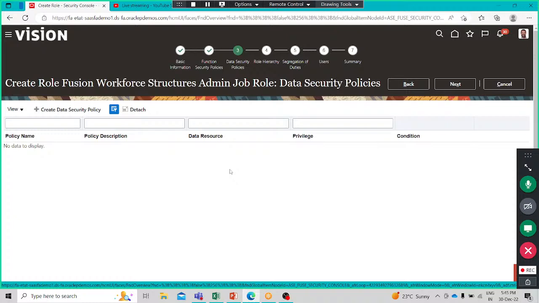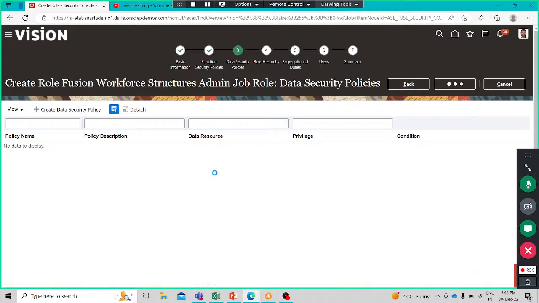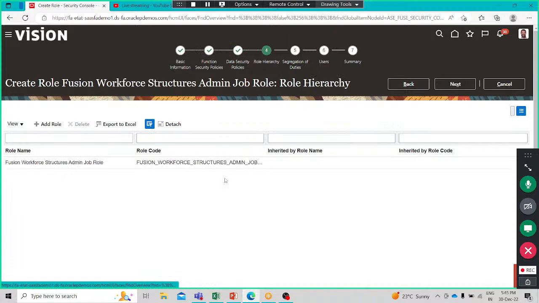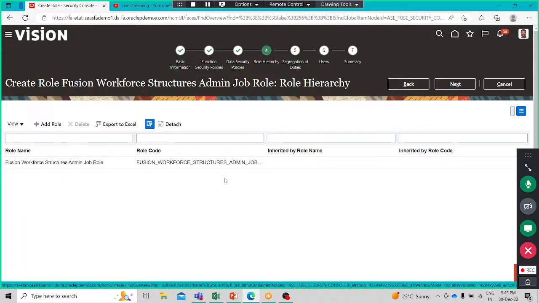So basically this page is read only unless enable edit of data security policies is set to yes on the roles tab of the security console administrative page. Okay, so I'm just going to click on the next, and then we have the role hierarchy page.